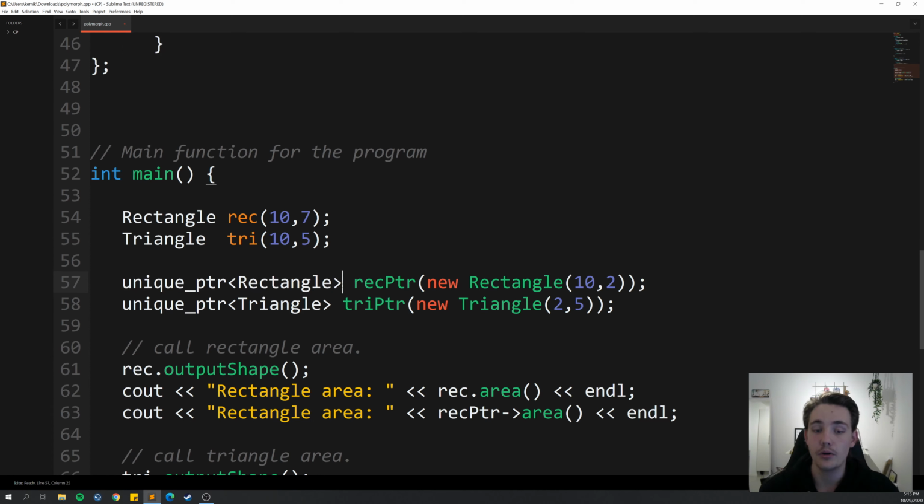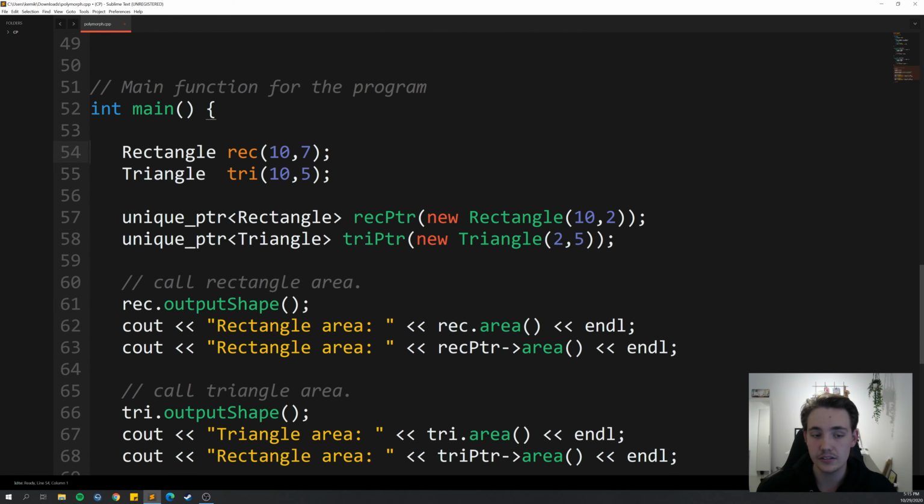And then we create pointers, as we talked about with smart pointers as well, where we can create smart pointers pointing to the objects that we create. So in this case, we just have a unique pointer here, rect pointer, that is pointing to a new rectangle object with these parameters. So we have the height of 10 and the width of 2, and the same here with the triangle pointer, a unique pointer down here, which stores the triangle object with the height of 2 and the width of 5. So now we've created those 4 objects here, 2 rectangles and 2 triangles.